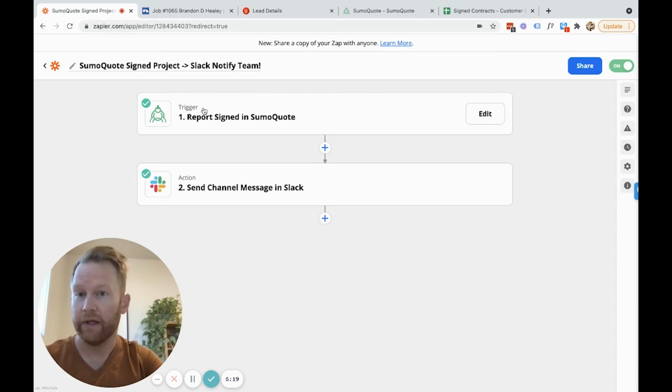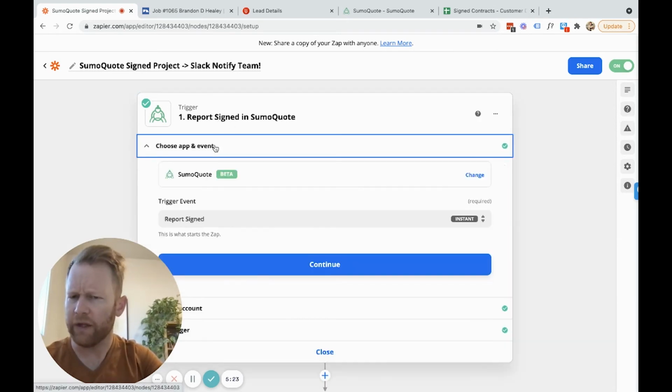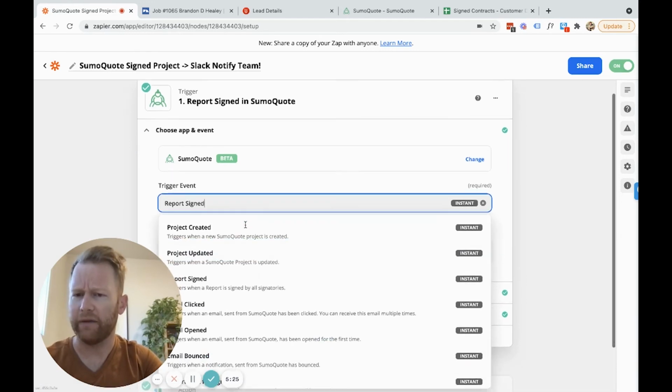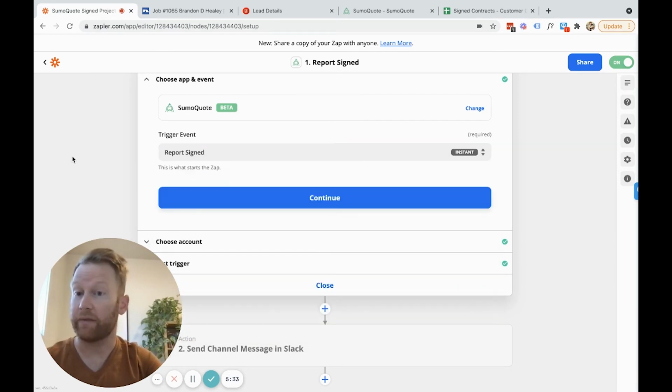Now you can. So you can say when a report is signed in SumoQuote, and you'll notice in here that there's a whole pile of different trigger events that we've got. You can even make it so, hey, if an email is clicked, we can send them an email or something like that.